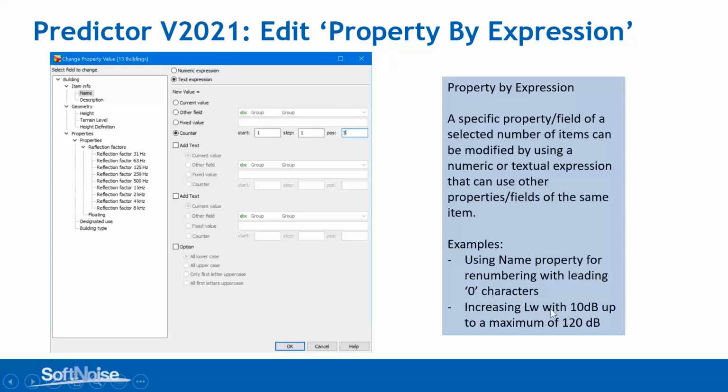But you can also increase your sound power level with 10 decibel up to a maximum of 120 decibel. Or if you have the number of floors in the description field, you can multiply the number of floors times 3 and then use it as the height field. For instance, that's all possible within this new property by expression option.